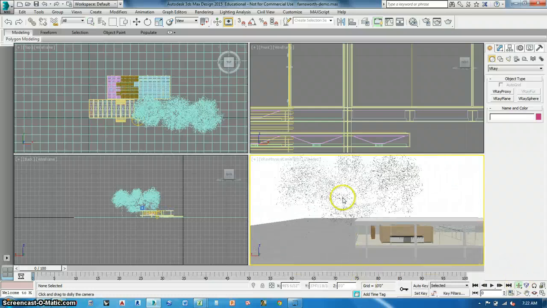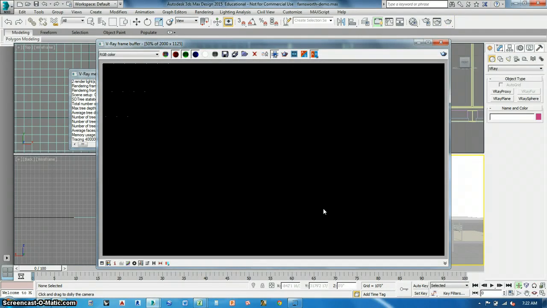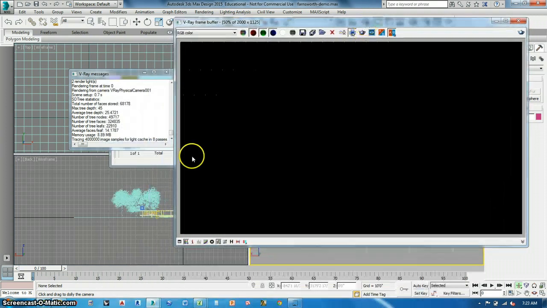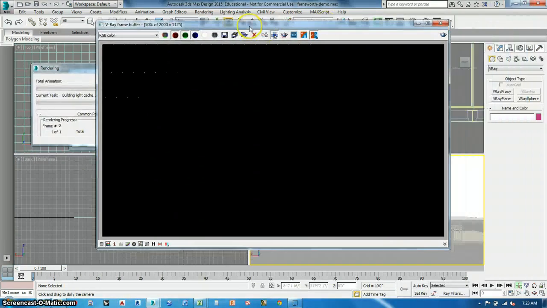And pull back a little bit. And you'll notice, as you all have so far noticed, that trees slow things down substantially. There's a lot of geometry that needs to get calculated, and the number of polygons in a tree is a little bit mind-boggling.